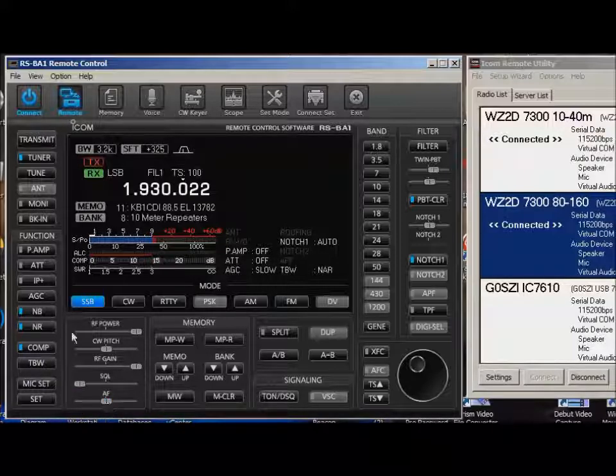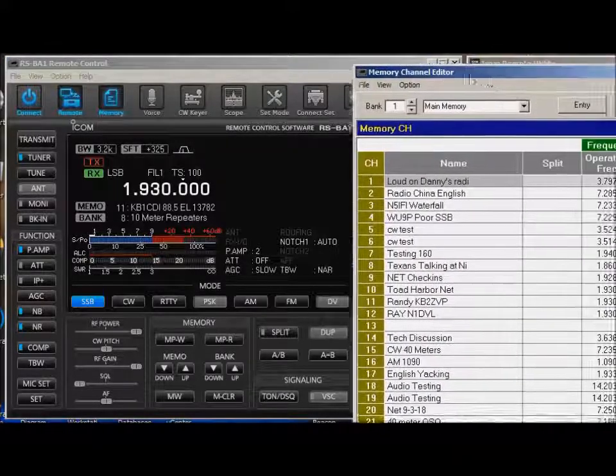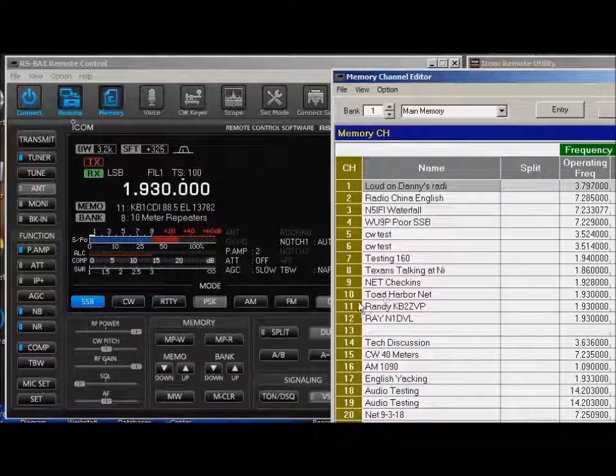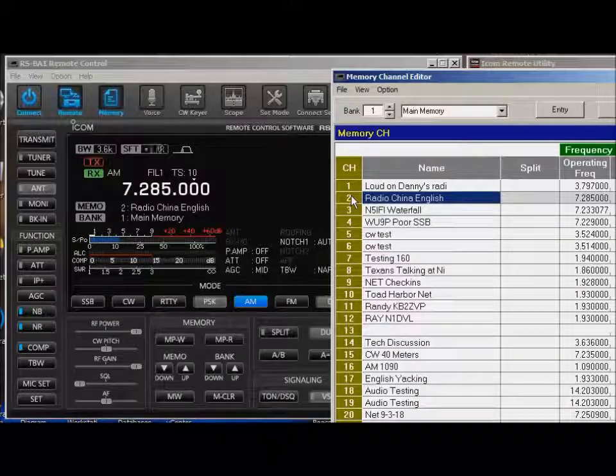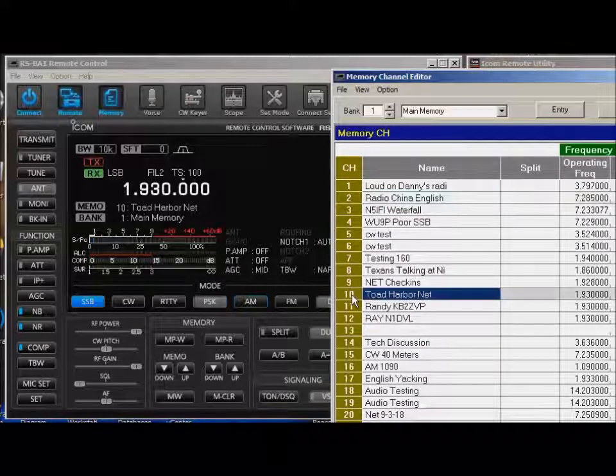See if there's anything going on that I can hear. That was a record. Okay. So now you can use memory here, and you can set frequencies. This happens to be the Toad Harbor net on 1.93. If I pick a different one, CW test, this switched the frequencies. And then Radio China in English, can't hear it. If you want to go back to that Toad Harbor net, pick this, and it tunes it in again. So that's how you can use the memory channel.